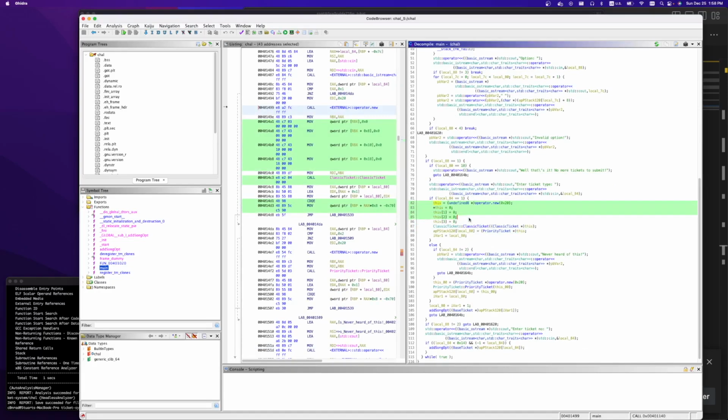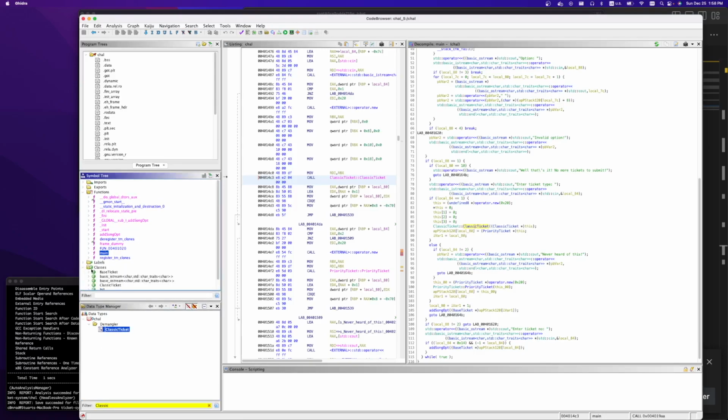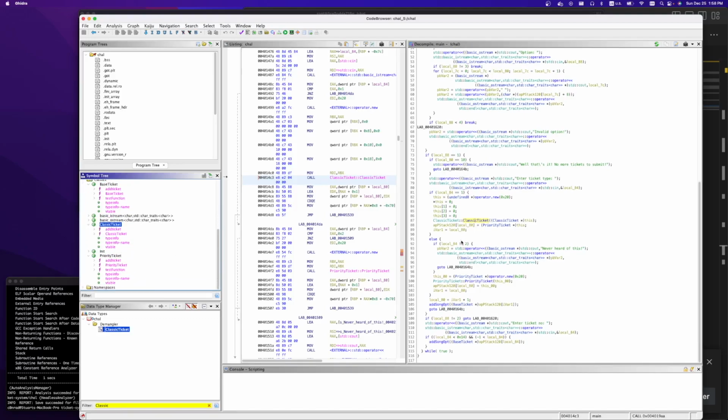This stuff is pretty interesting here. It's using new, and then it's setting a bunch of values to 0, and then it's creating something called a classic ticket. I'm pretty sure Ghidra creates these structures for us. Yeah, classic ticket. It was able to find that with a demangler, and I think we can actually look at the functions. So we have priority tickets, which has a couple different functions, and base tickets, and a classic ticket. That's cool. Never heard of this.